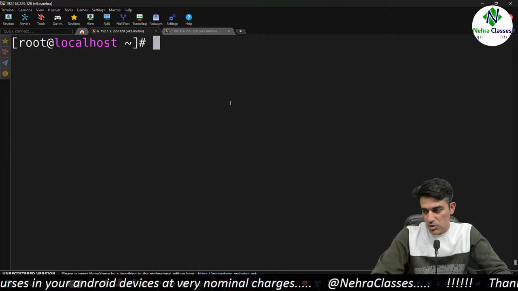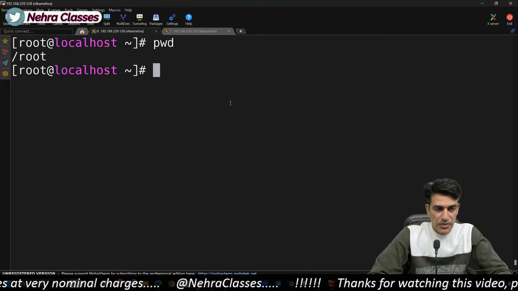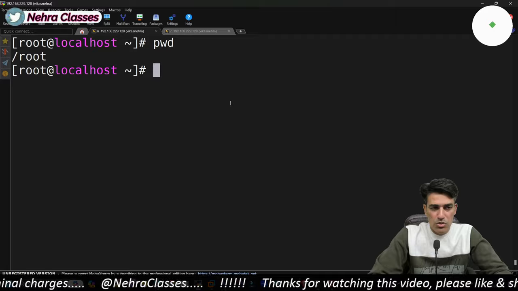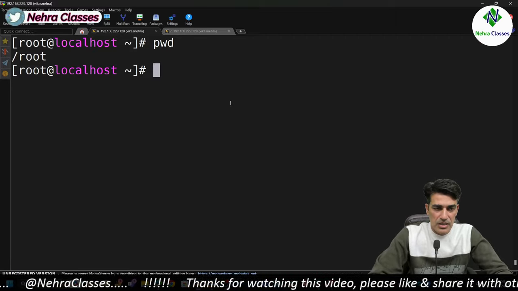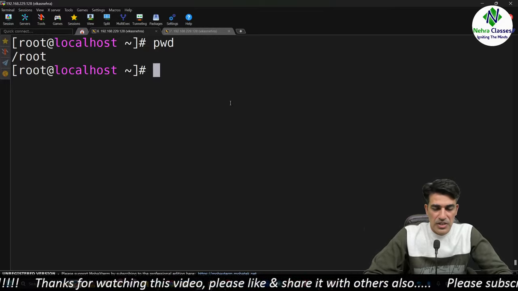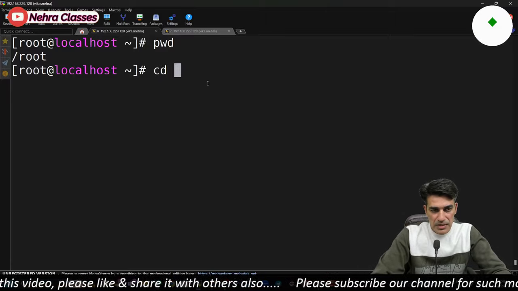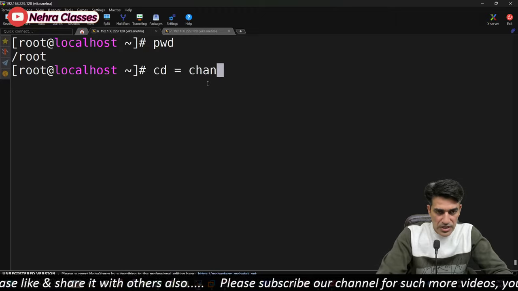Now let me come back to the topic. So I was telling you the pwd command. Pwd command is used to print the present working directory in the system. With the help of this command, we can check in which location we are currently working. Then comes the cd command. Cd command we use to change the directory.